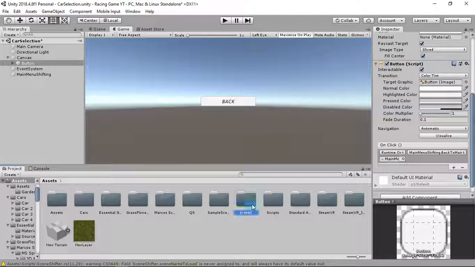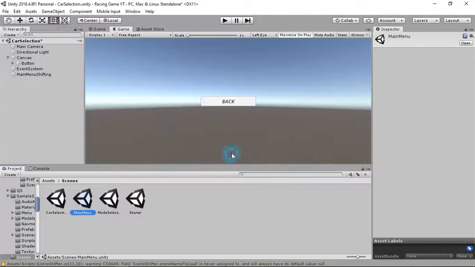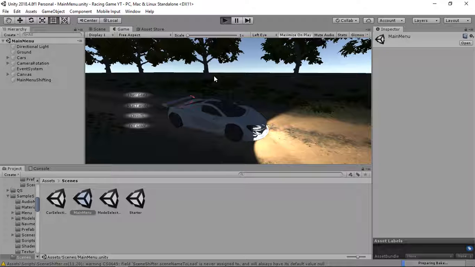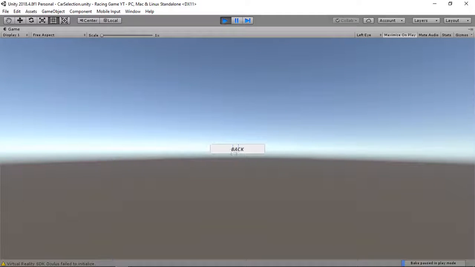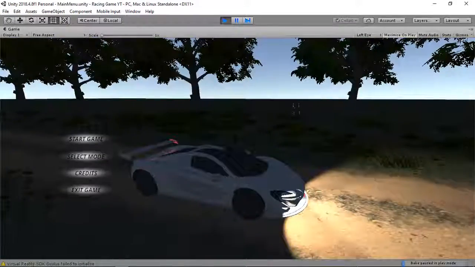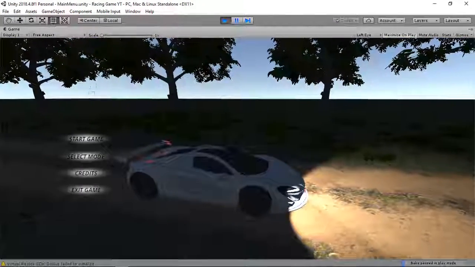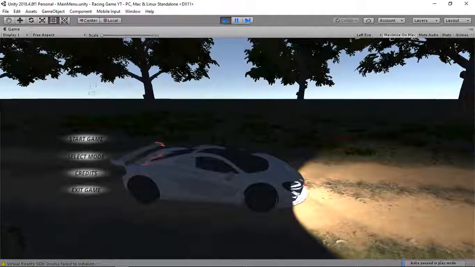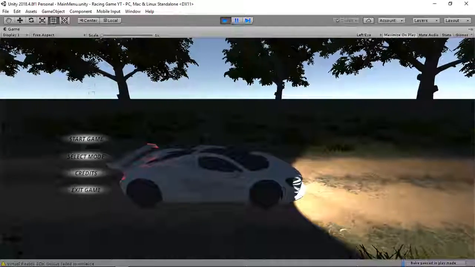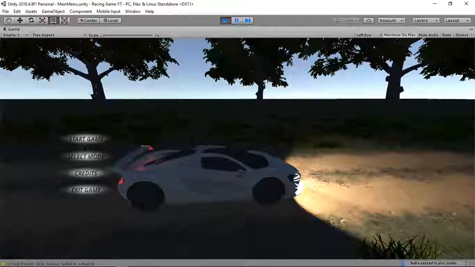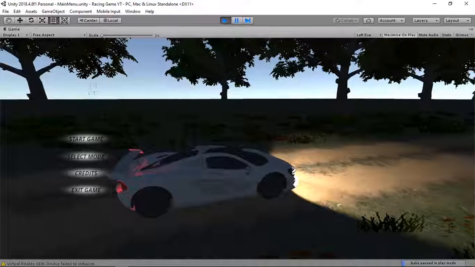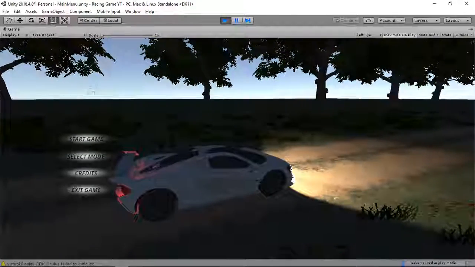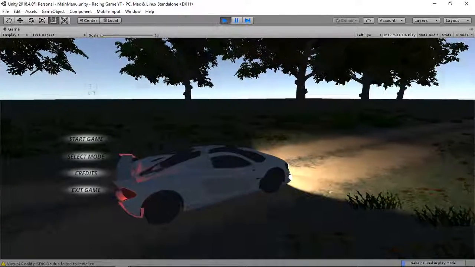Go to our scene which is the main menu, save it and play the main menu scene, and go to the start button, and here the button is Back. Click on back and it will go back to the main menu. So this is the thing we are going to do, and inshallah we'll do more, and we'll learn more about the main menu, the scene management system and scene shifting.